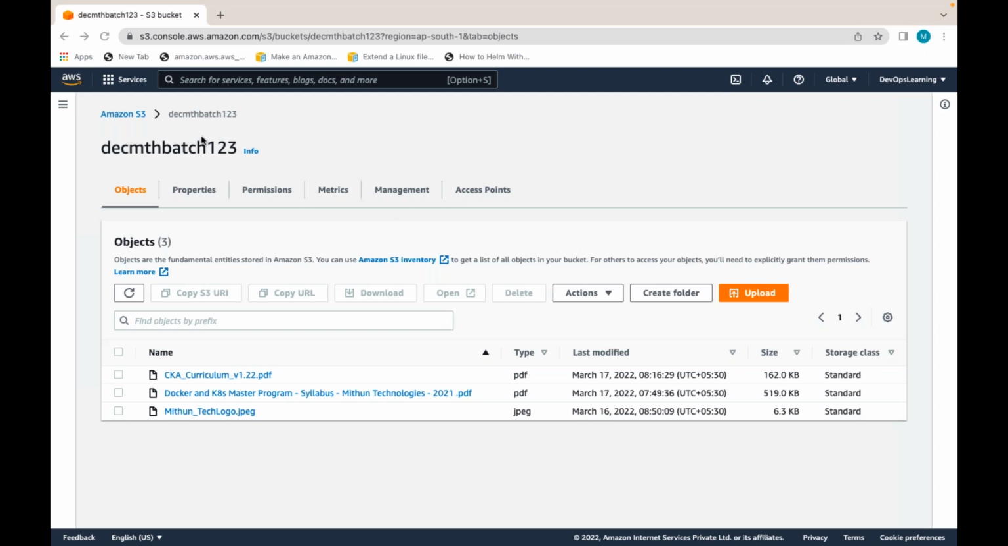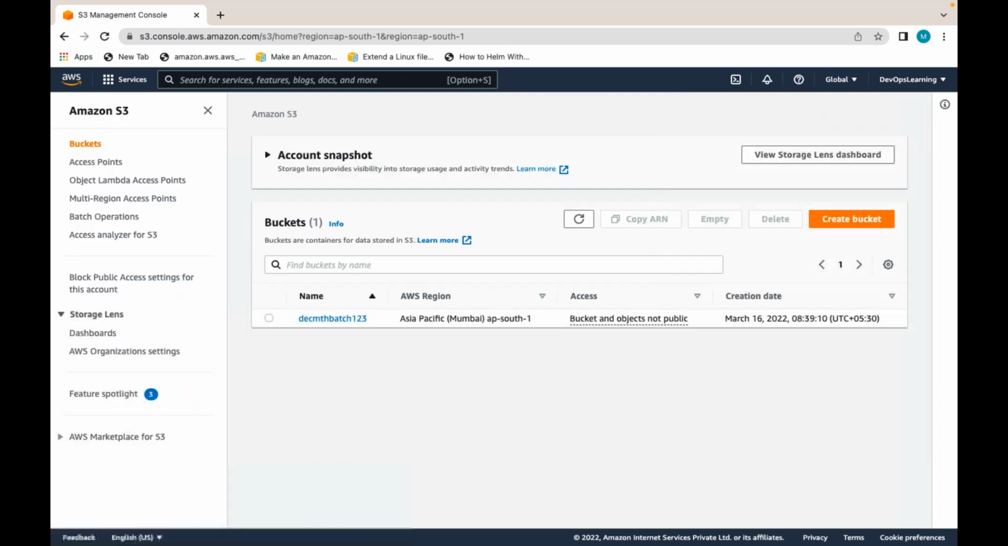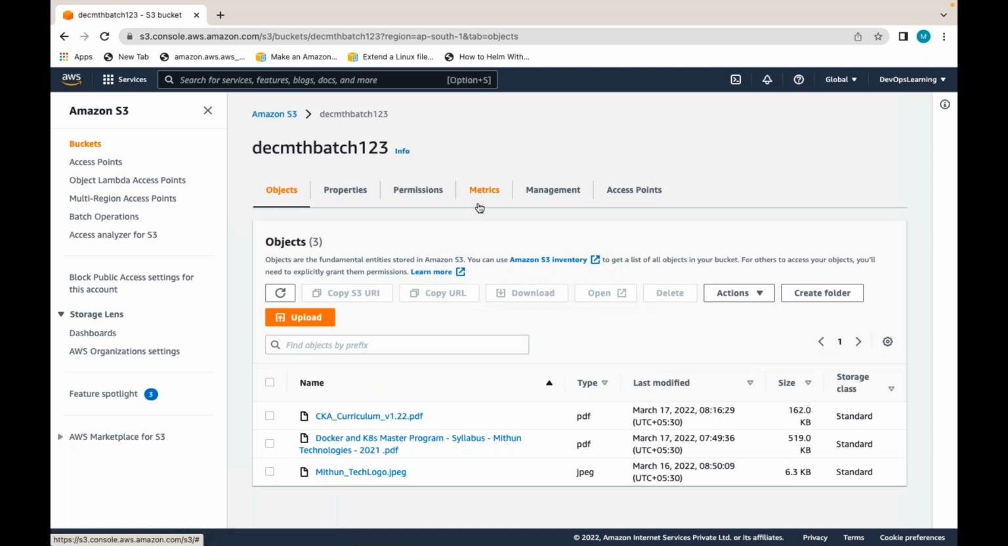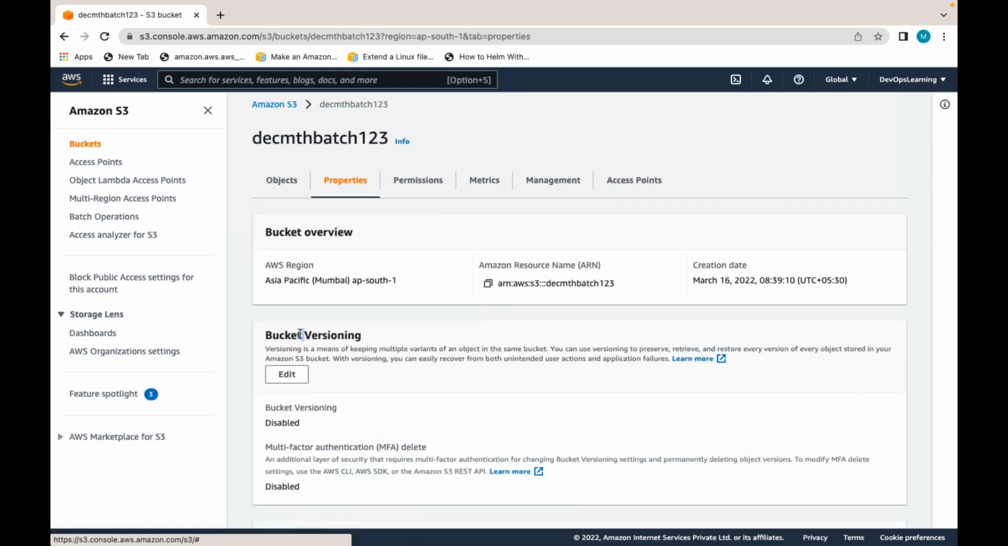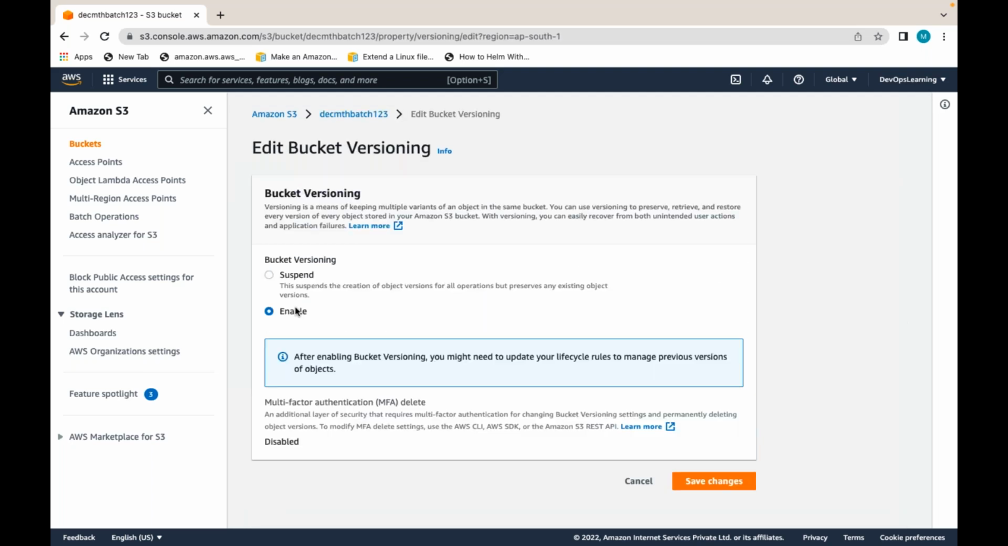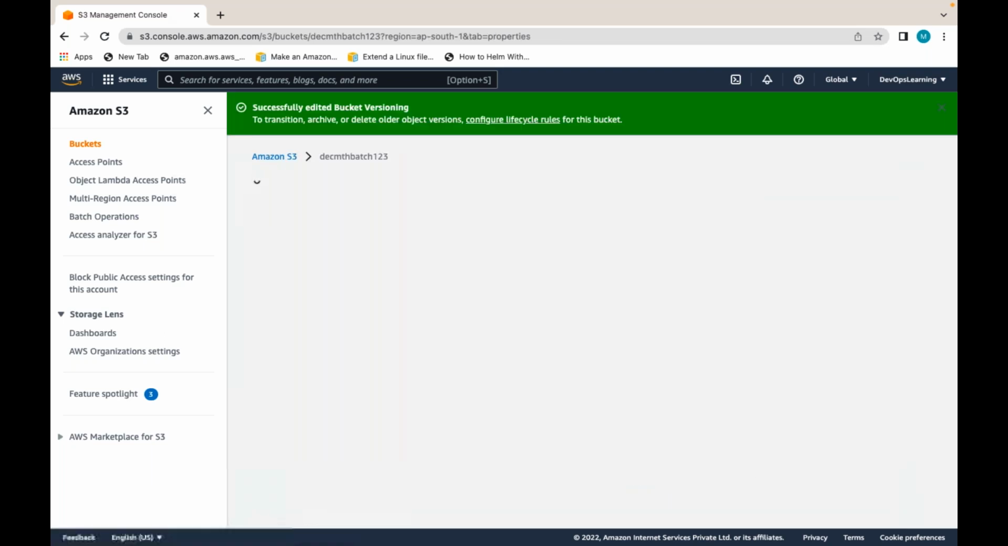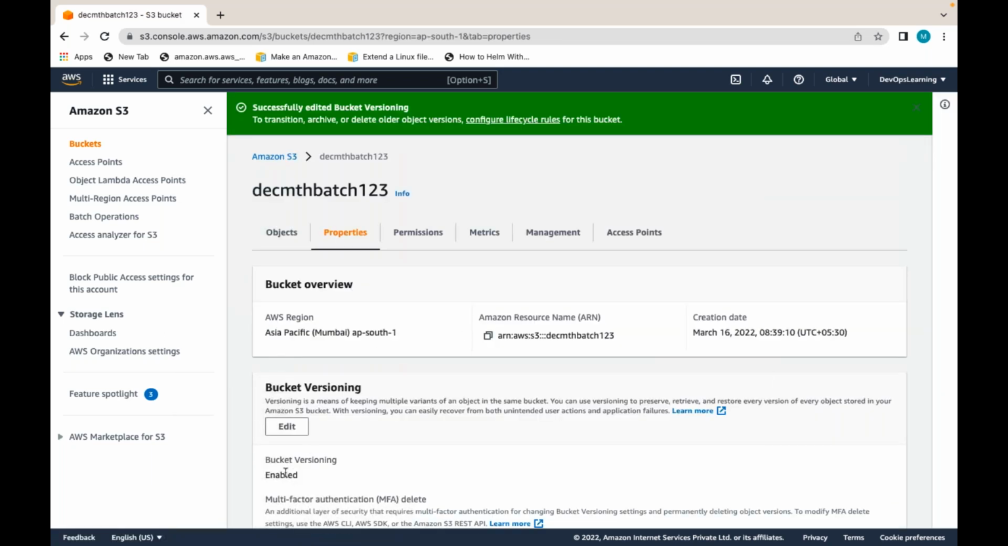Where can I do it? Again, go to your S3 bucket, this bucket. Here we have properties. Under properties, there is the versioning option. If you see what the default one is as of now, it is disabled. Now let me enable this. Now I am enabling the versioning. Now I have enabled the versioning.